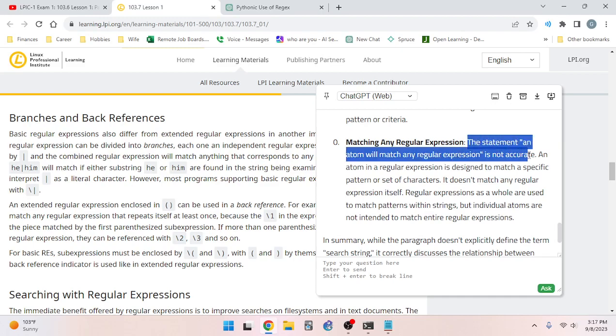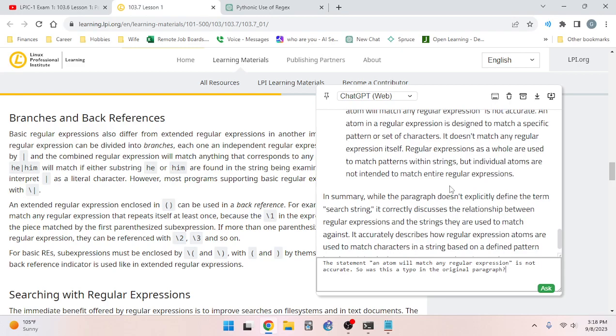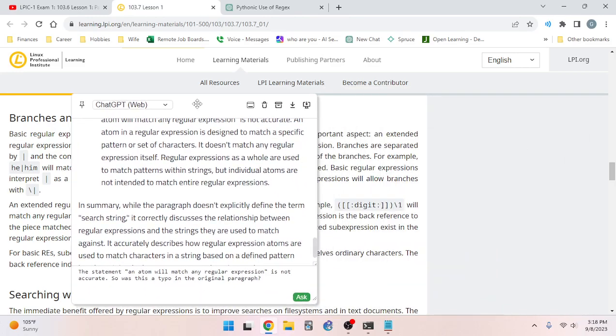An atom in a regular expression is designed to match a specific pattern or set of characters. It doesn't match any regular expression itself. Regular expressions as a whole are used to match patterns within strings, but individual atoms are not intended to match entire regular expressions. In summary, while the paragraph doesn't explicitly define the term search string, it correctly discusses the relationship between regular expressions and the strings they are used to match against. It accurately describes how regular expression atoms are used to match characters in a string based on a defined pattern, but doesn't imply that atoms can match entire regular expressions.